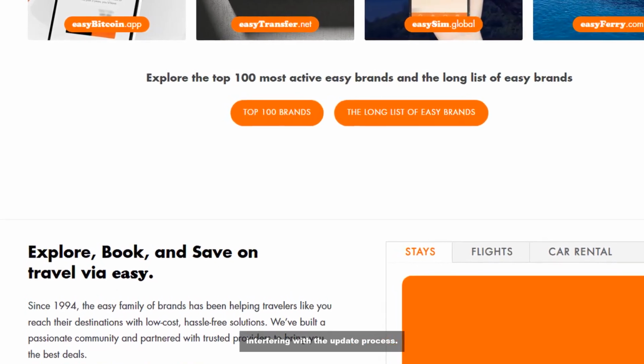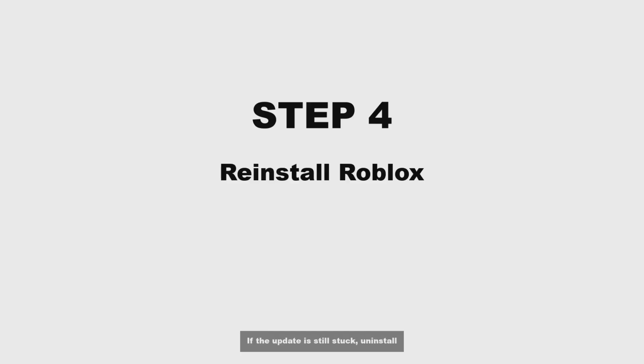Step 4. Reinstall Roblox. If the update is still stuck, uninstall Roblox completely and then download the latest version from the official website. This ensures that you have a fresh installation without any lingering issues.